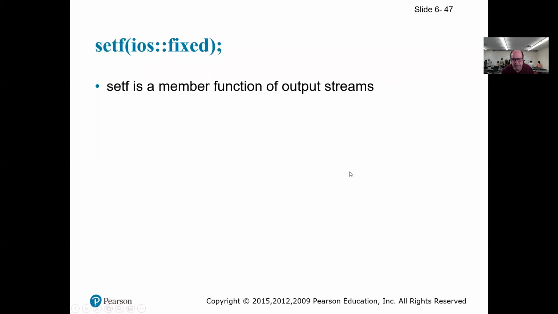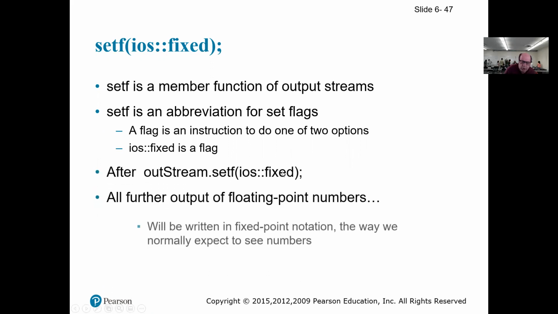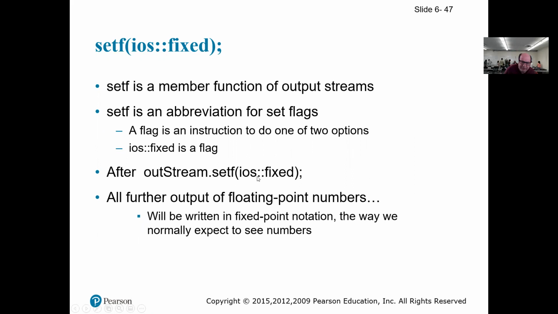So we talked about the fixed before. That's going to change your scientific number to fixed normal numbers that you're using. The way we are using it, we're using the colon. That means this ios is also a namespace, just like std. So after calling this, the number is going to be fixed notation, so it doesn't have E anymore. So a 6.9 E to the -1 becomes 0.69. So that's what the fixed is.